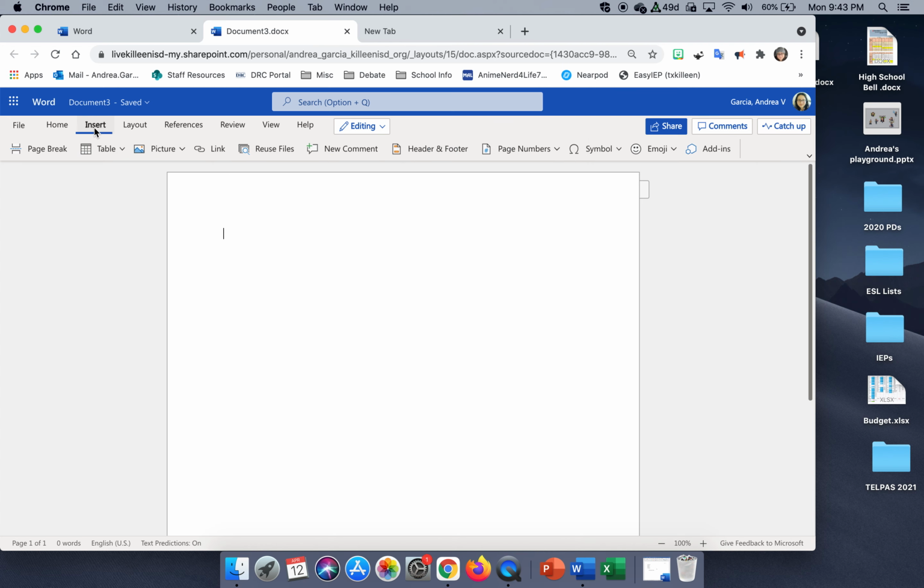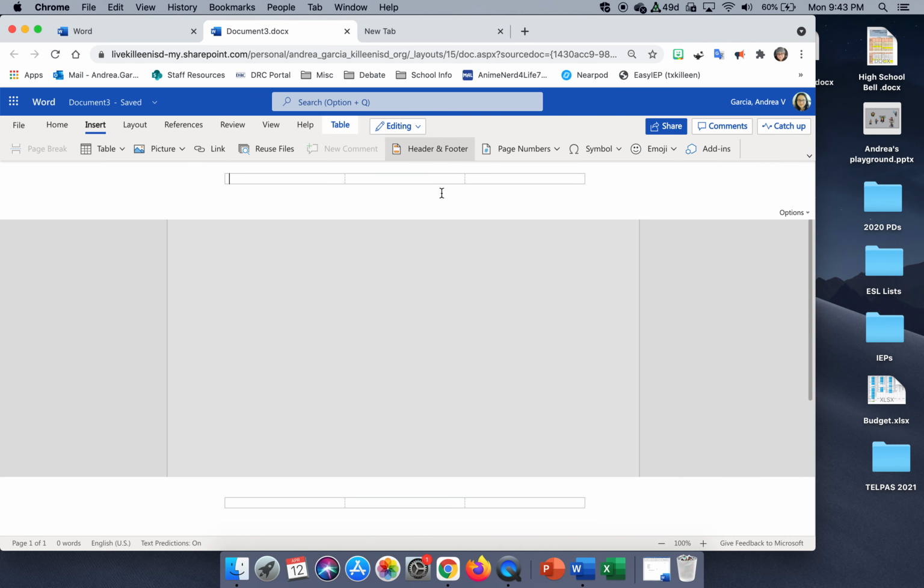To get your header, you're going to go to Insert, and it says Header and Footer. Now this is a little bit trickier because as you see it's divided into 3. So you're going to want to click into the right one and it will automatically right align.